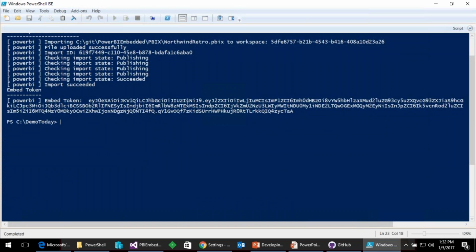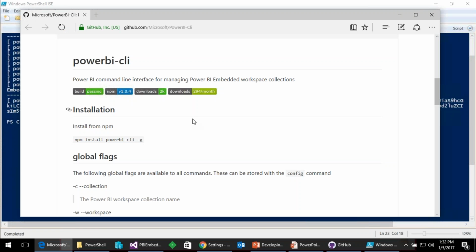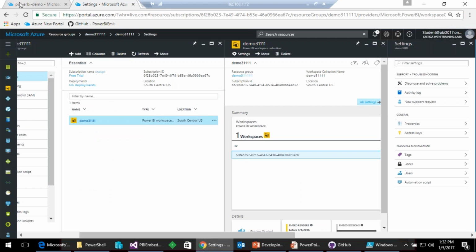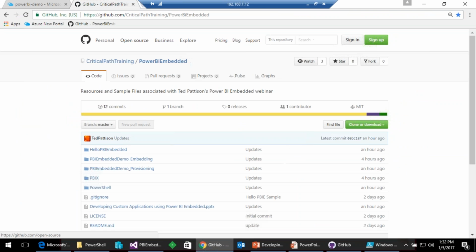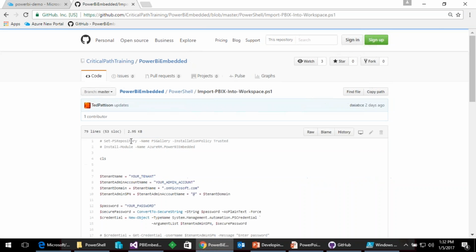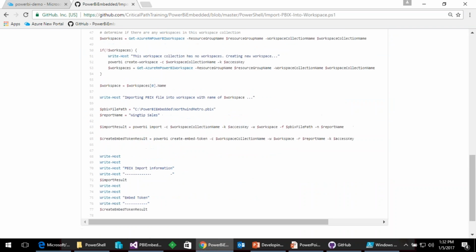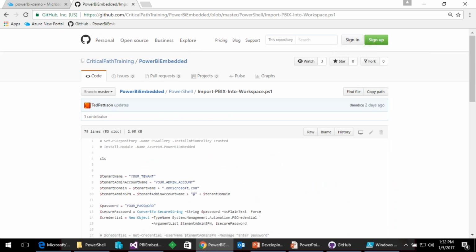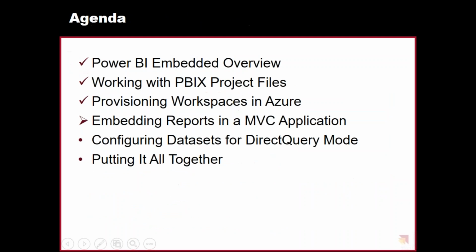Okay, so let's keep going. Question is, am I going to share the PowerShell? Yeah, the PowerShell is just up on the site. So once again, if I go back to the Power BI embedded GitHub repository I've created for this, and I go to PowerShell, the things that I've created for you are available right there for you to see. So everything I've done here is going to be available to everybody. Okay, let's keep going.